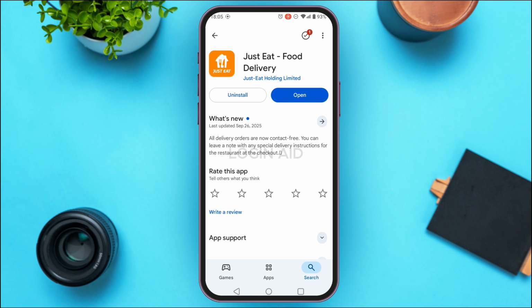Now you'll be led to this kind of interface. In this interface, if you find the option for update, tap on it. Wait for a while and your application will be updated. Once the application has been updated, you'll be able to see the open option instead of update option. That means now your application has been updated and you'll be able to use the latest version of the app.